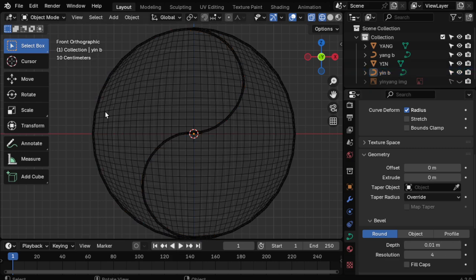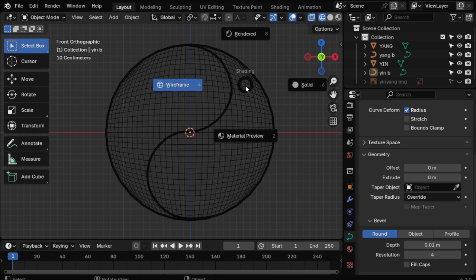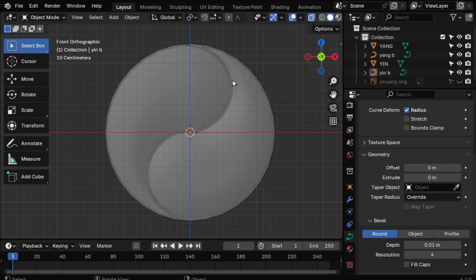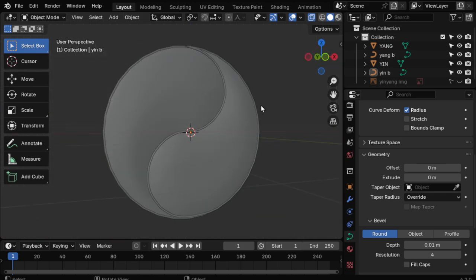Now you will see the object here also. So we have created the beveling for the YinYang shape. Let's see it. This is in wireframe mode. Let's see it in shade mode. Press Z on the keyboard and go to solid mode. You can see the solid shape.